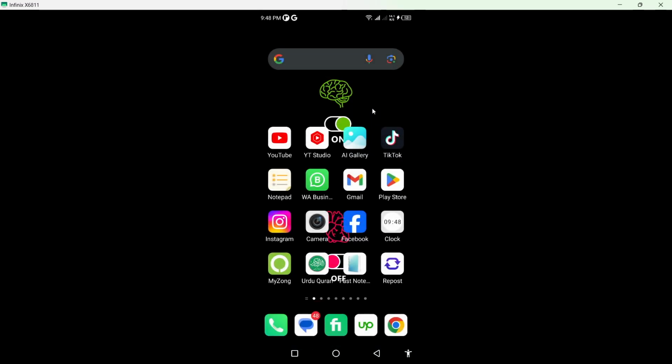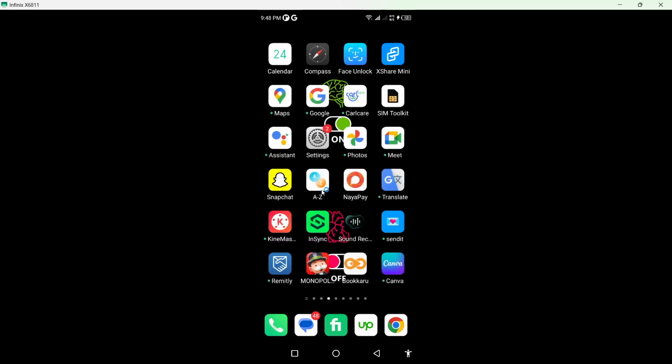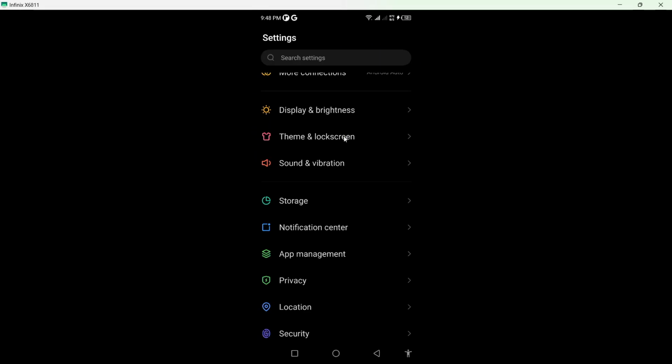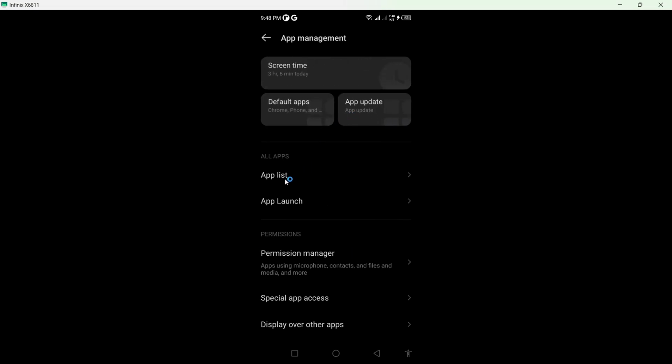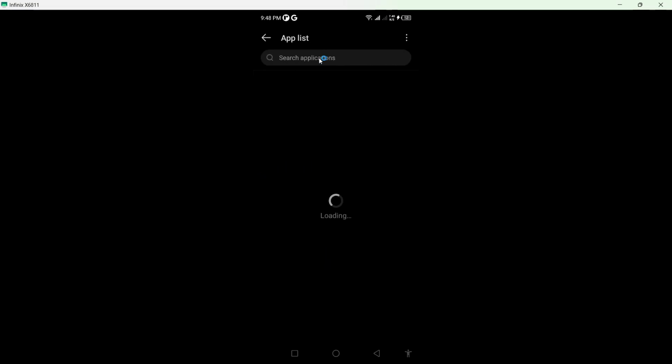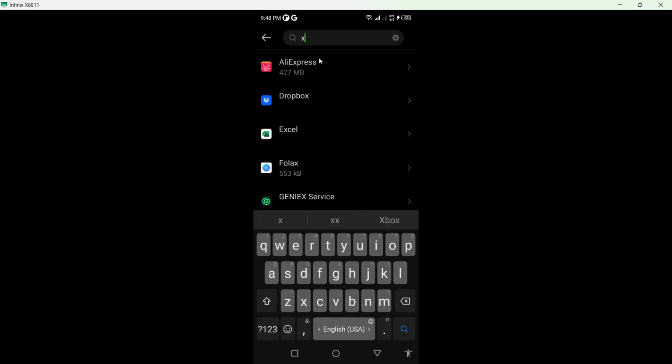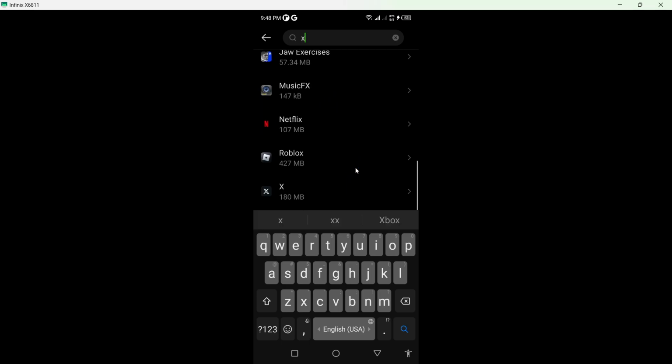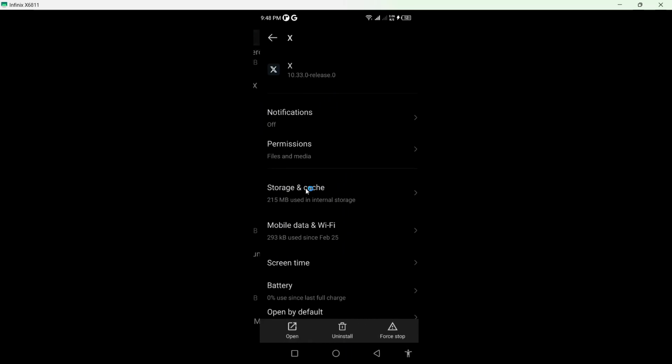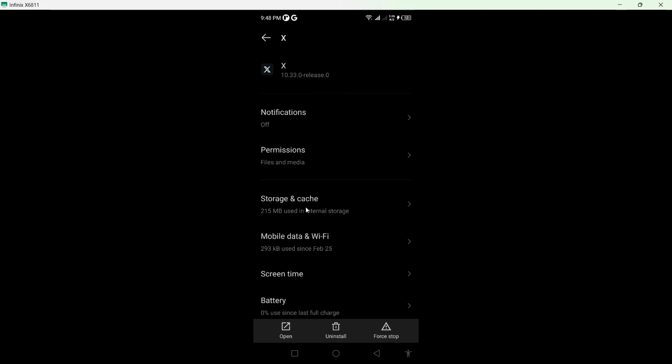Then you need to go back and open settings of your smartphone. Once you are in settings, simply go into the app management and go into the app list. Once you are in the app list, you simply need to search for X, and here it is, X. You simply need to click on that. Click on storage and cache.